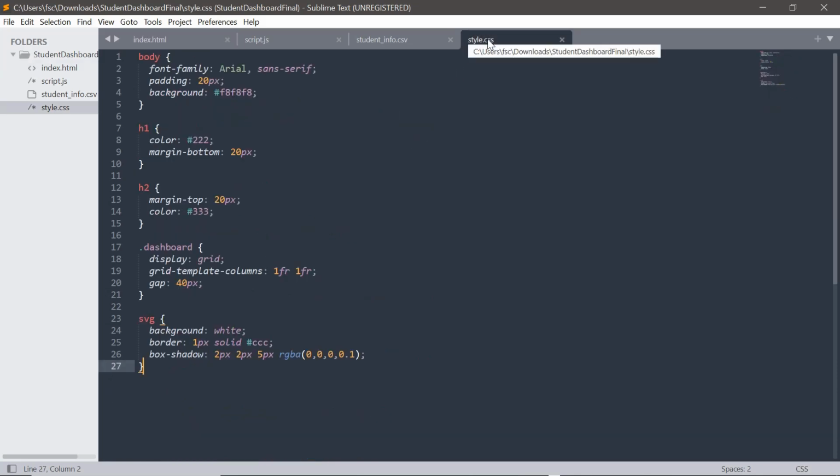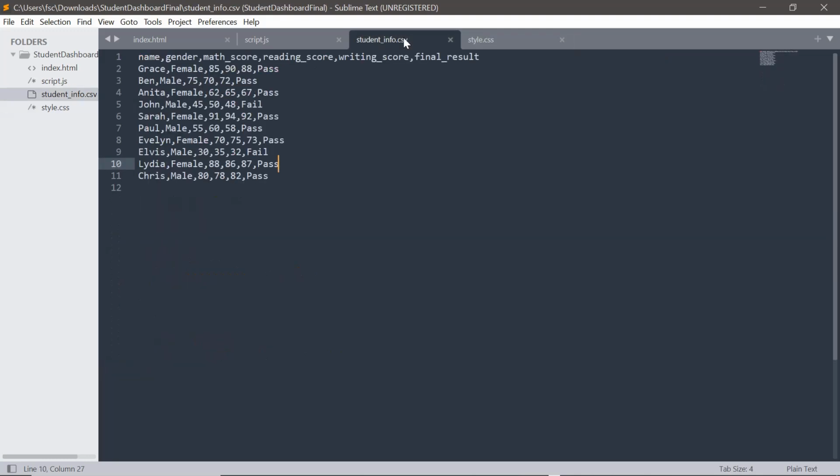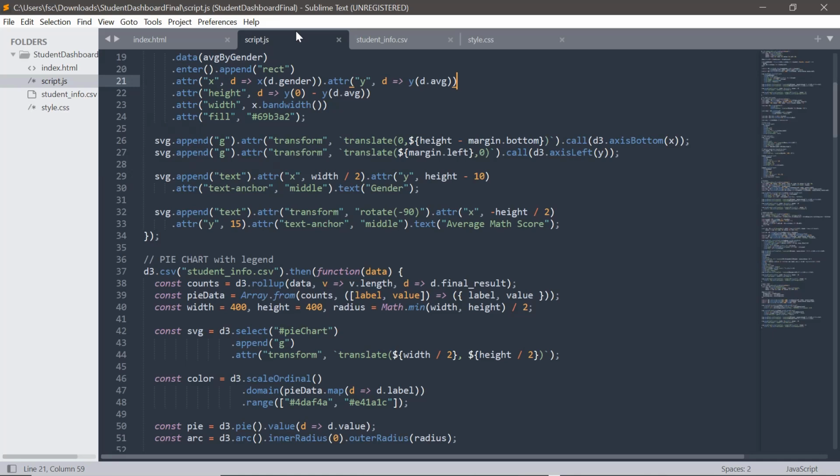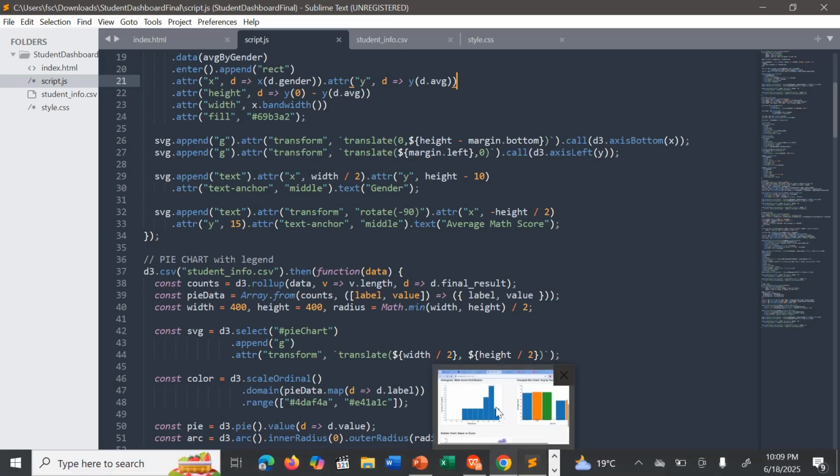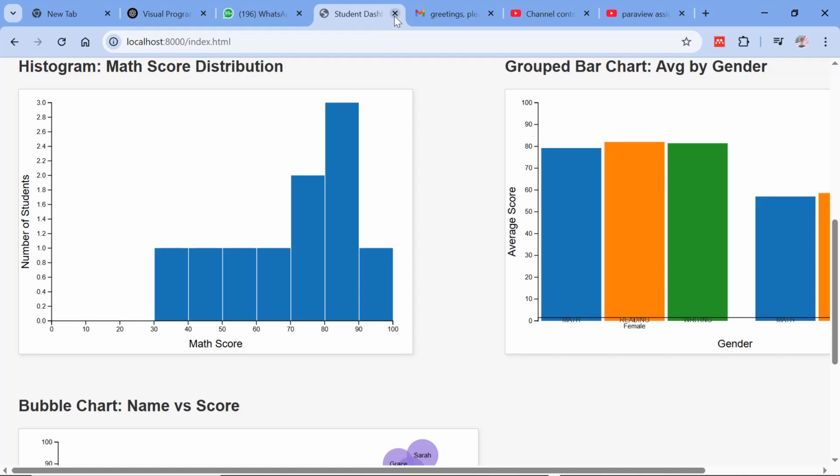So here in the style.css, it makes our dashboard look clean and organized. Then this one contains the student details such as the contact name, gender, score, final score. Then this one does all the drawing using d3.js, all the pie chart, bar graphs, everything. So let me take us through the work, our dashboard. So that's our dashboard.